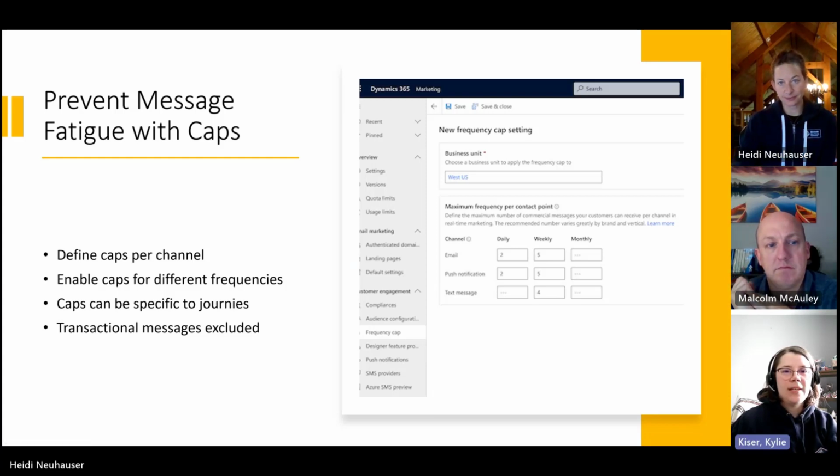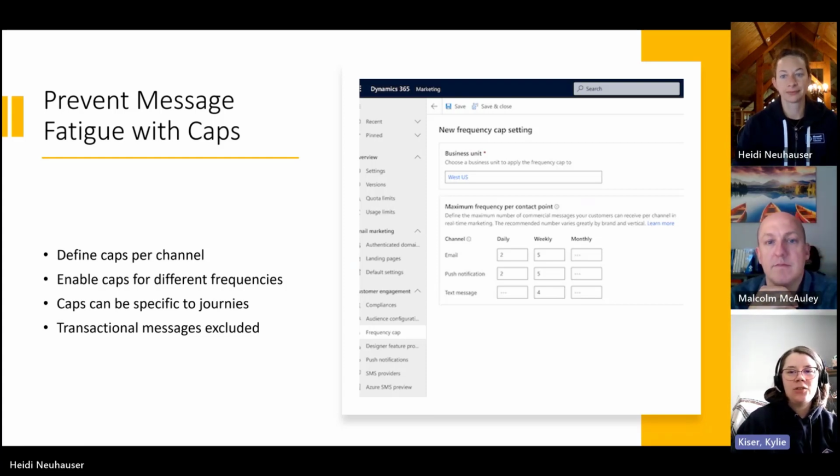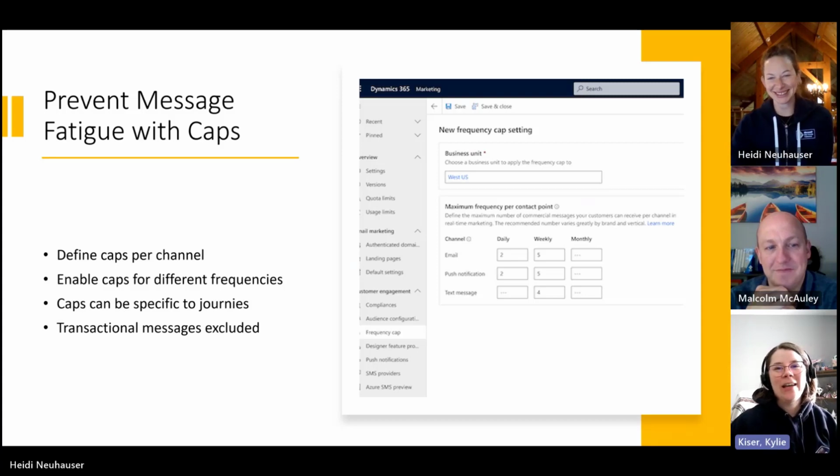Cool. A few tips from me. One I think was cool was around preventing message fatigue with different caps. We all know what happens when you sign up for a newsletter and you get five emails a day and you're like, I hate this, I will never buy from this company again, right? So now you'll be able to define caps to make sure a particular person, a particular email address, doesn't get over a certain number of emails during the defined period, right?